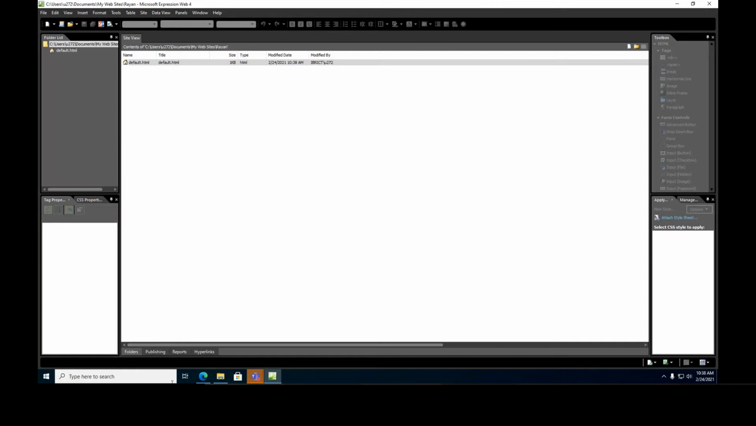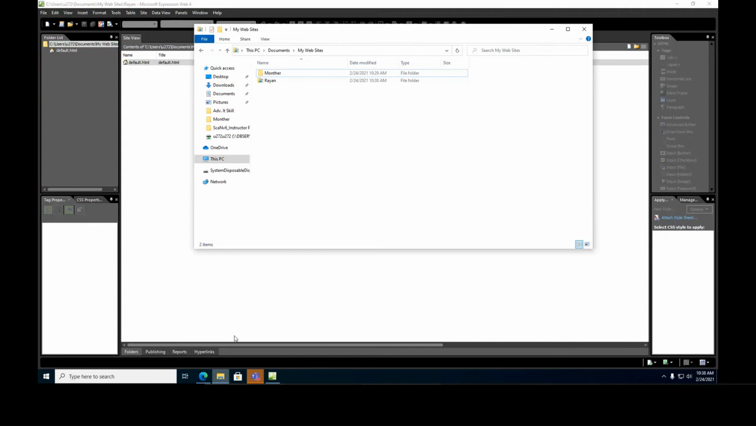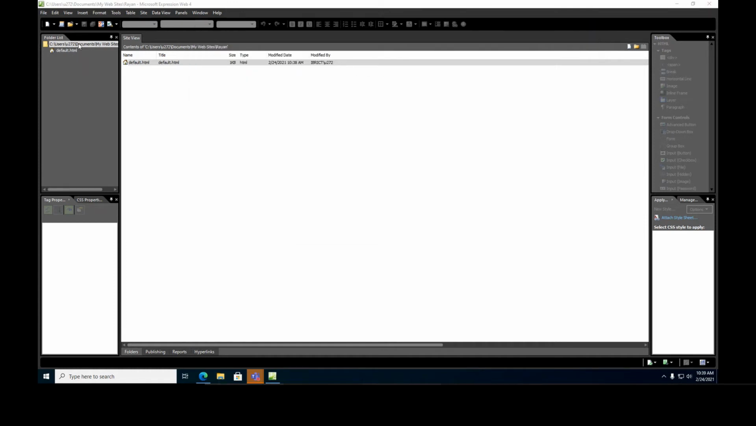Now, if you look here in the folder list, I have this file here. And if you go to My Documents, you can find one called Ryan here. If you click on Ryan, you can see one file only. This file is the same as here. You can see it right here. So this folder is the same as here. You can see your project folder is right here. You can see my website, Ryan, and there's one page only.